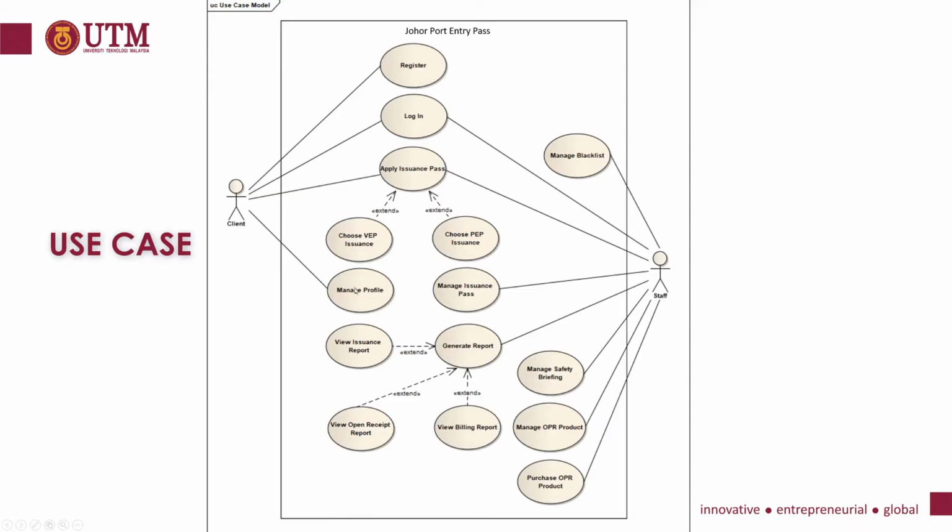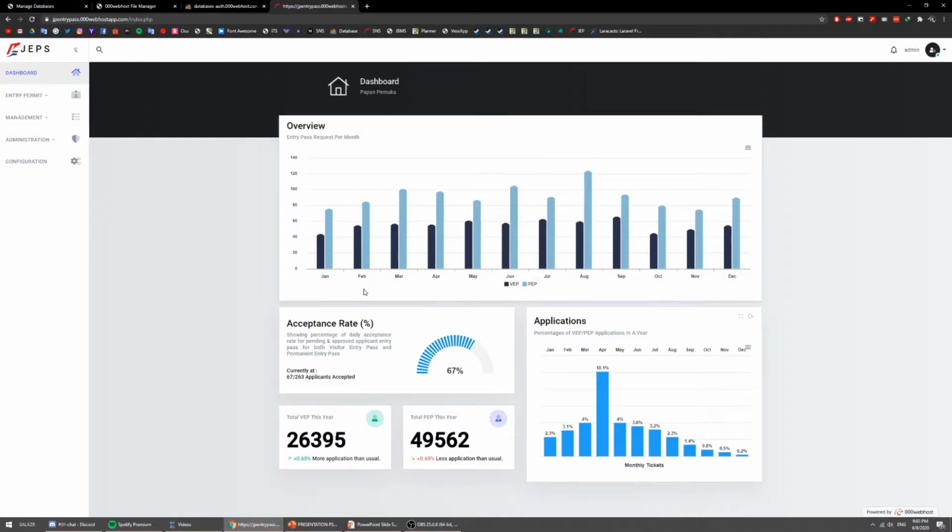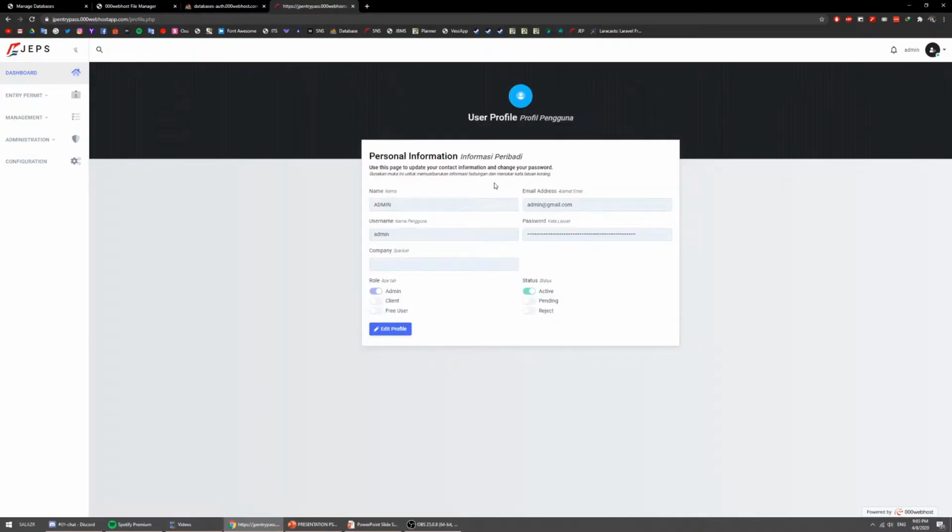Next, we will talk about the manage profile use case. For the manage profile use case, it is here. This is where it will show the user details and they are able to edit their user data. They can edit their profile, changing their name and also email address.